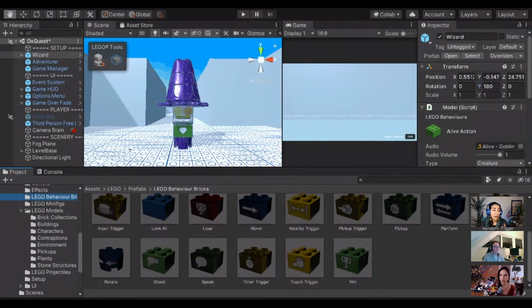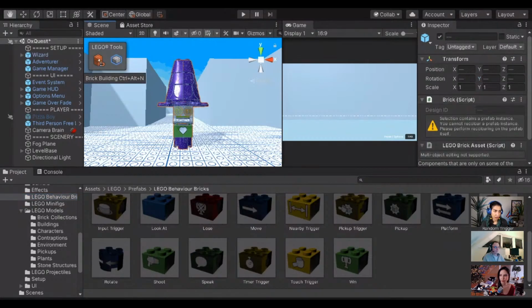But before you do that as well, make sure that the LEGO tools are turned on. Here in your scene view in the top left, you should see a little window that says LEGO tools and a little magnet icon with LEGO pieces. Make sure that that's selected and on, so the bricks will connect and they'll have a color on them.